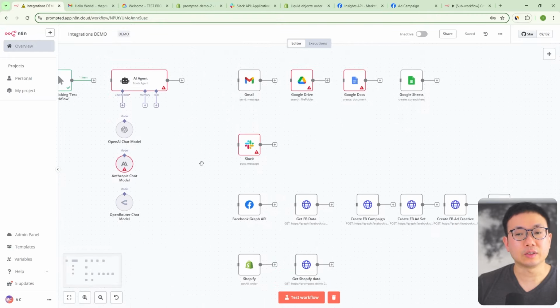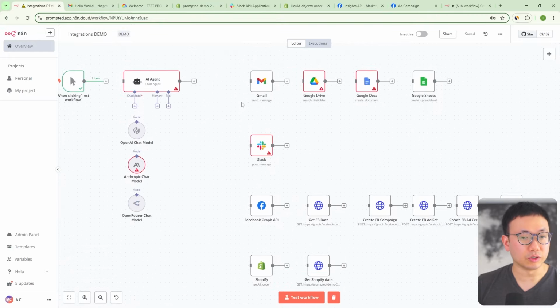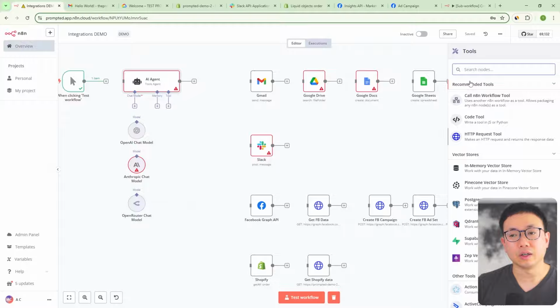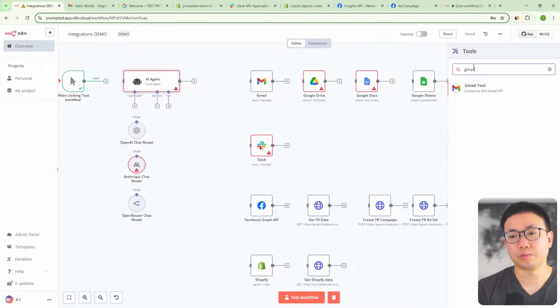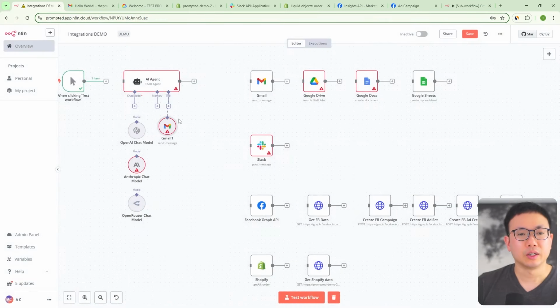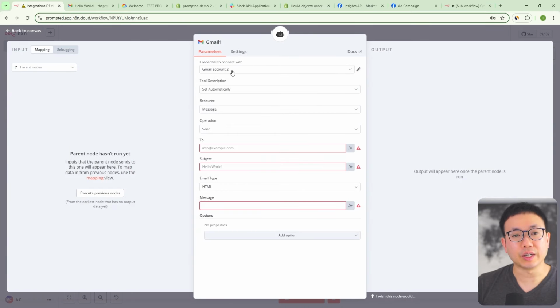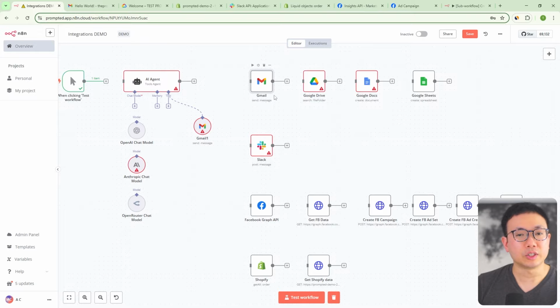Now, with all of these, you could use them as a node in a workflow like we have here, or you can use it as a tool for an AI agent. So for example, if we're going to pull out Gmail, we can add a Gmail tool. It'll be this little circle instead of the square. But the credentials that you're connecting it with are going to be the same. So you set it up for one, you'll have it available for the other. So the steps are all the same.